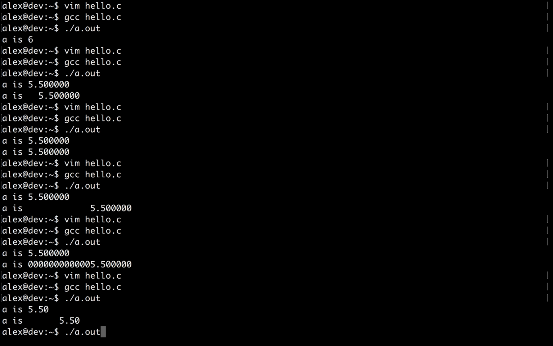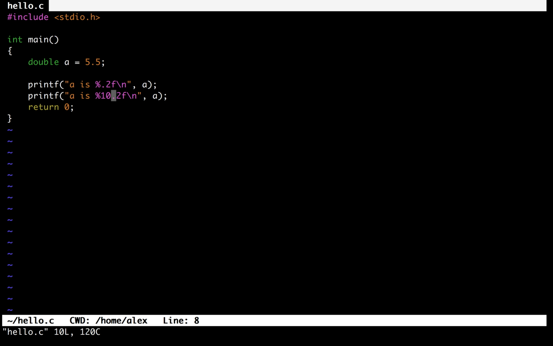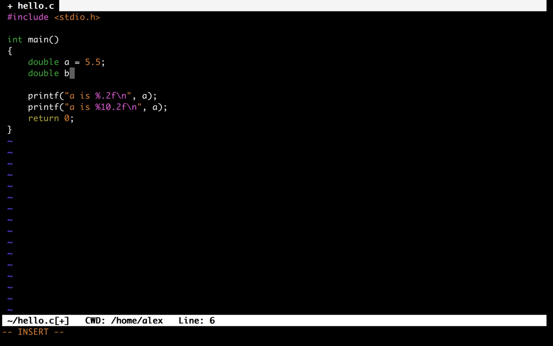So you might be asking yourself why any of this matters, and it's a good question. So let's say we had different numbers of different sizes. So let's add another number. Let's say double B equals 100.5. So let's take this same expression here, this printf command, and we will say B is, and instead of saying A, we'll say B. So what this first printf does is it prints off A, and what the second printf does is print off B.